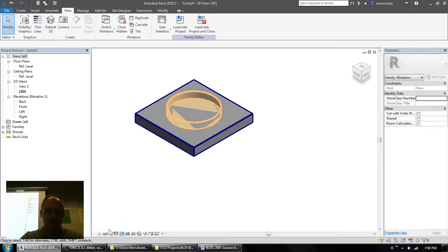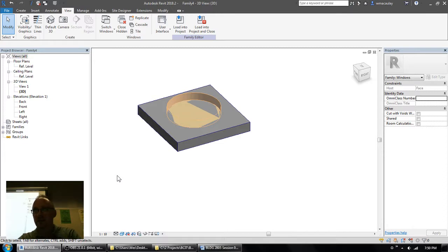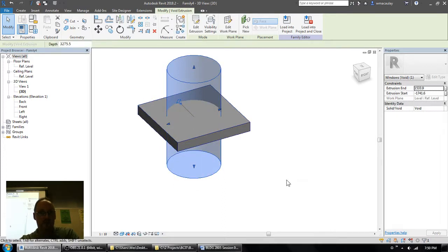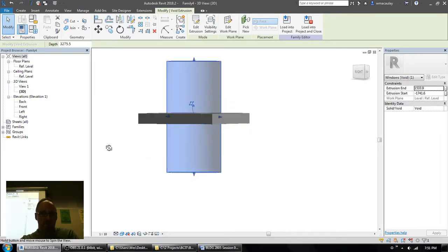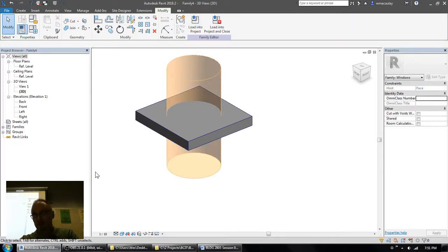And I'm going to change the scale too to 1 to 10. Just makes it a little bit less blocky. Now the void is not yet cutting the host. So what we need to do first of all is make the void quite a bit bigger in terms of its depth. It is still not cutting the host though.